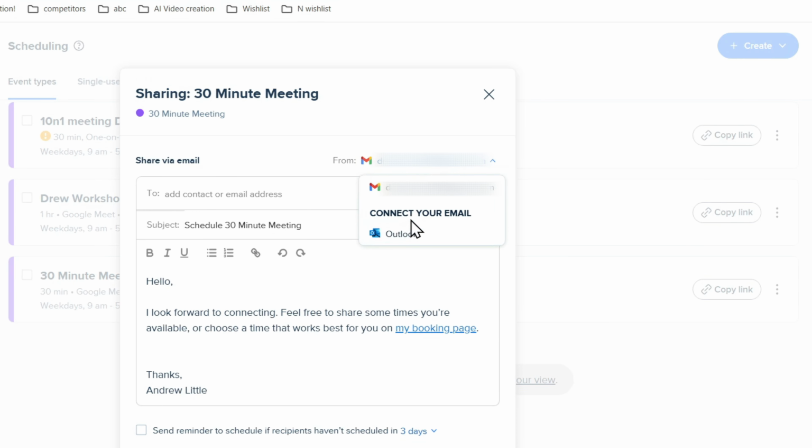For example, I'm using a Google account right here. So it's going to pop up to sign into your Google account and authorize it. And once that is done, you will see that your email address is shown here just like mine.